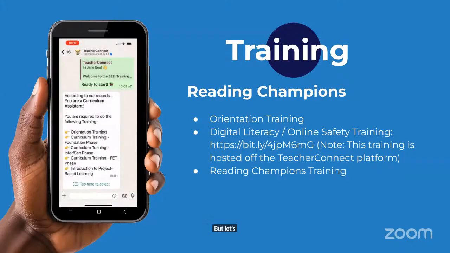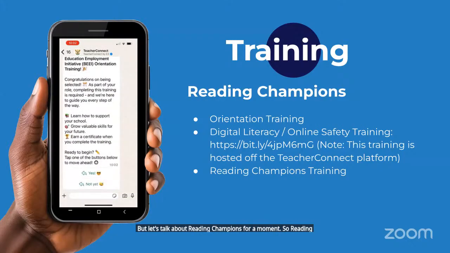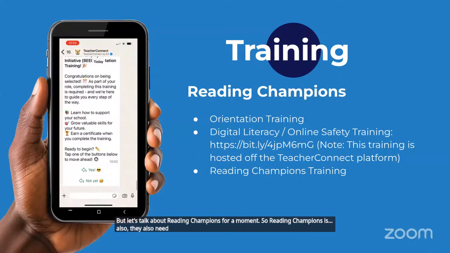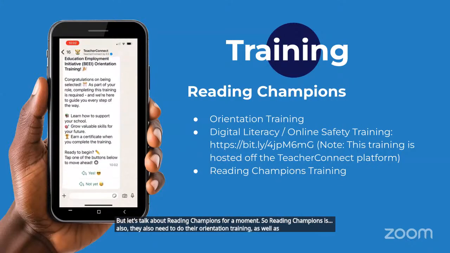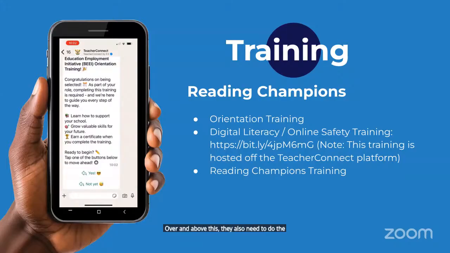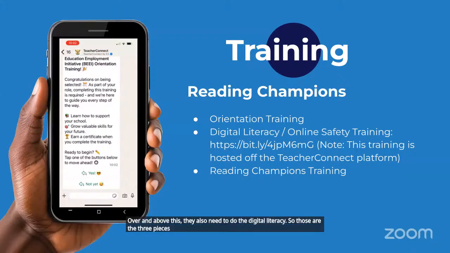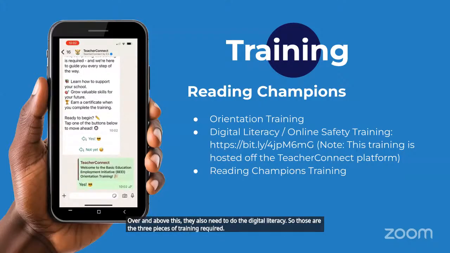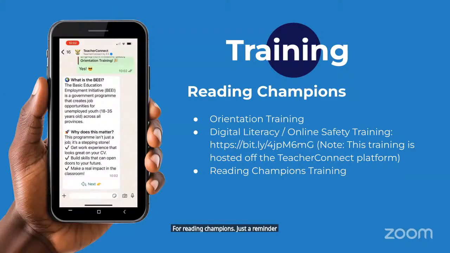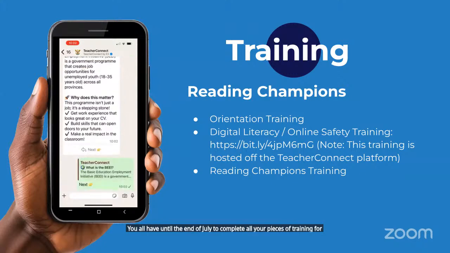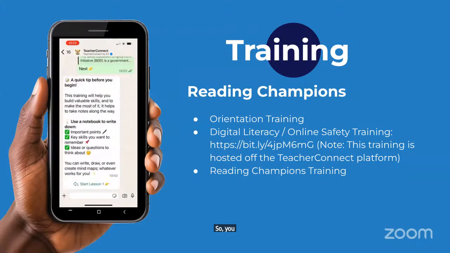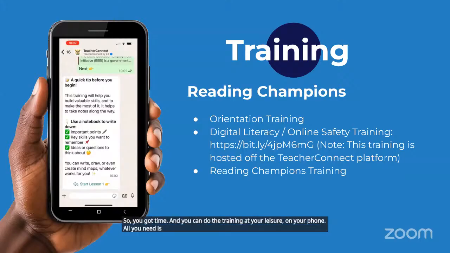But let's talk about reading champions for a moment. Reading champions also need to do their orientation training as well as their reading champions training. Over and above this, they also need to do the digital literacy. So those are the 3 pieces of training required for reading champions. Just a reminder, you all have until the end of July to complete all your pieces of training for phase 5. So you've got time, and you can do the training at your leisure on your phone. All you need is a little bit of data or being connected to Wi-Fi.